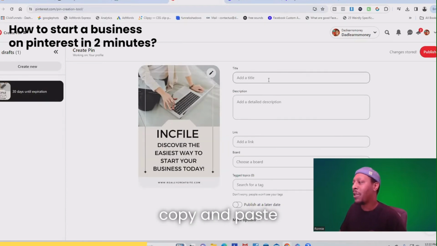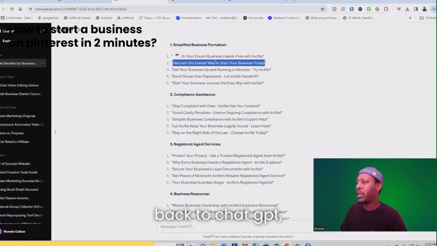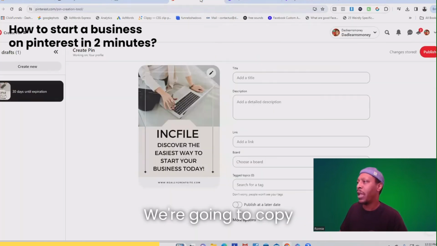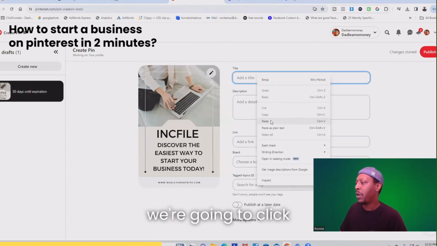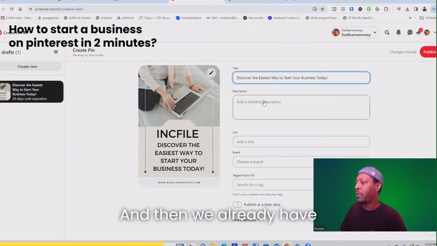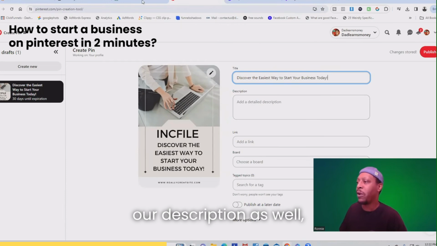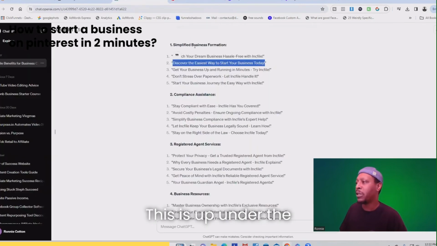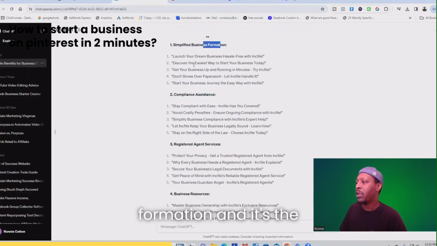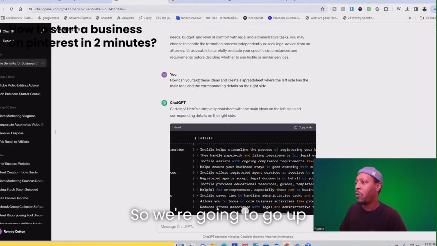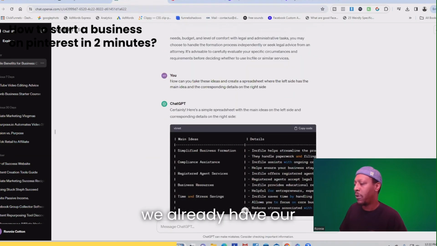Now we're just going to copy and paste everything into our Pinterest editor. So we got our title. So we're going to go back to ChatGPT, discover the easiest way to start your business. We're going to copy that, go back to Pinterest, and we're going to click paste right here. And then we already have our description as well, which is in ChatGPT. This is up under the Simply Business Formation, and it's the number 2. So we're going to go up under here. And as you can see, we already have our description, Simply Business Formation.